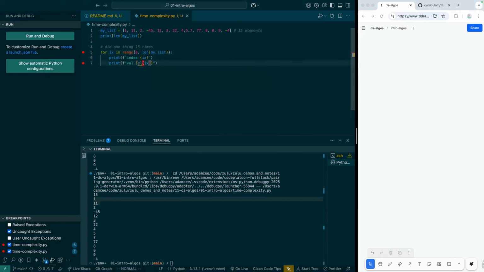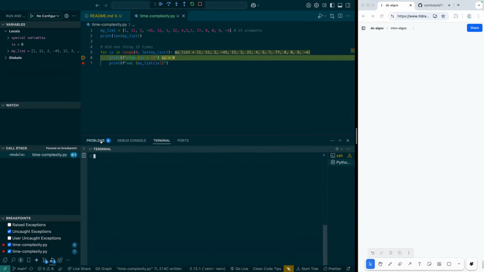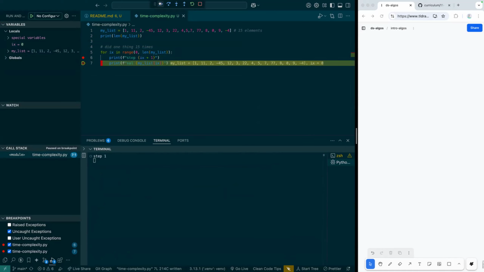And this needs to be changed to my list times. And instead of printing the index, let's print out the step. And just for fun, let's add a print statement there so we can watch both happen. And let me just clear the terminal. And now we can run through this.